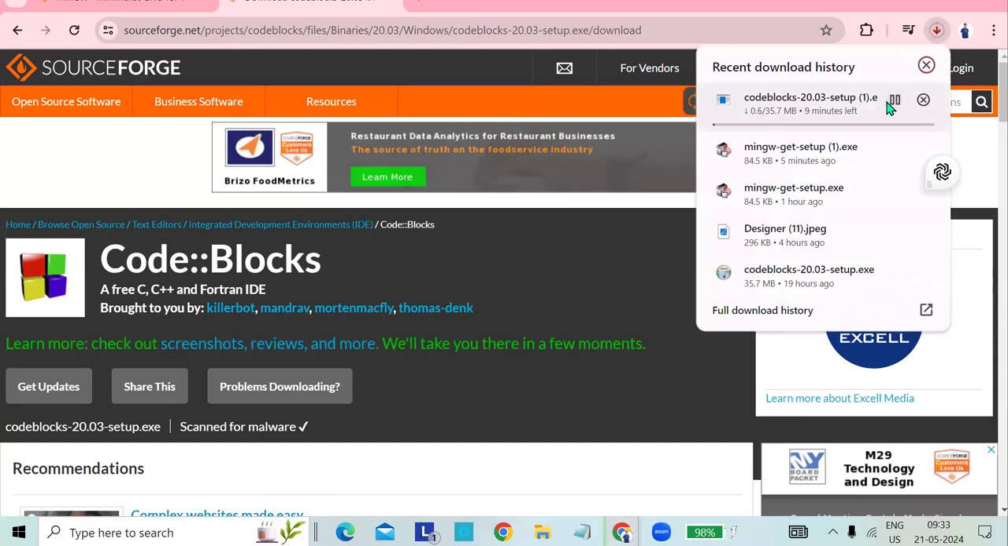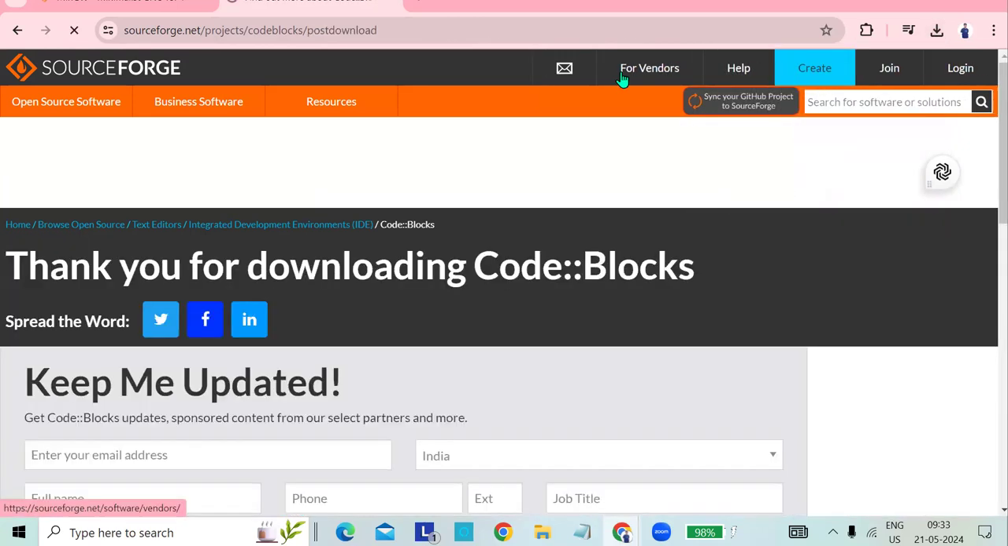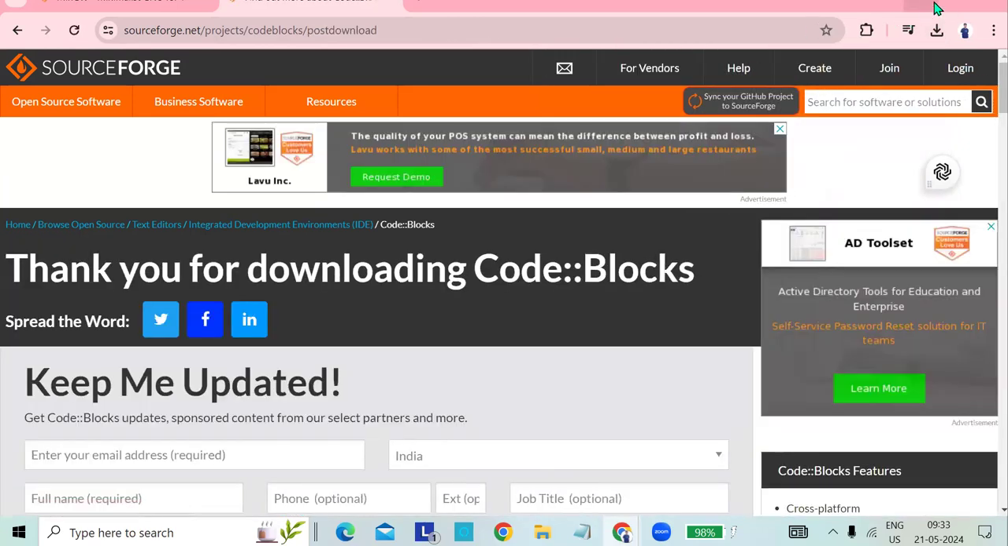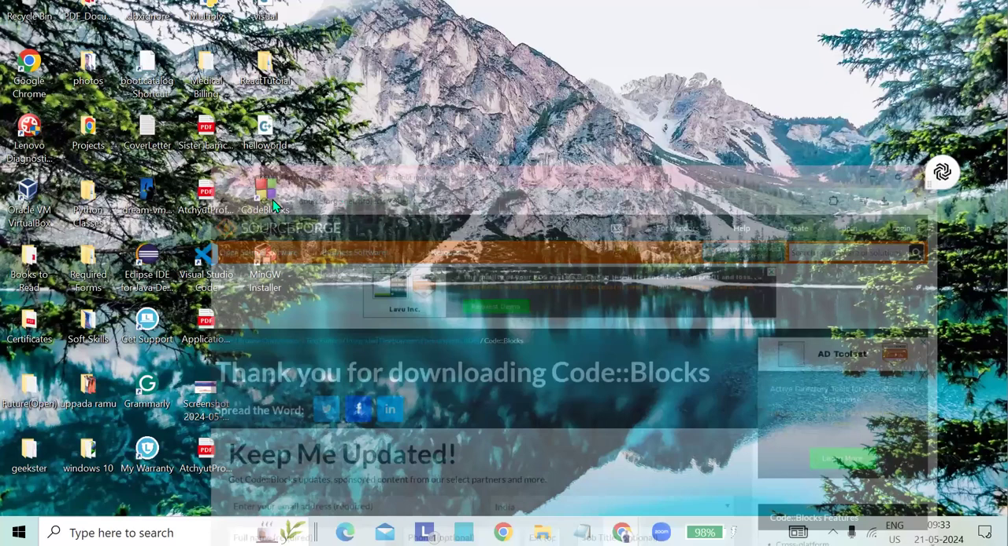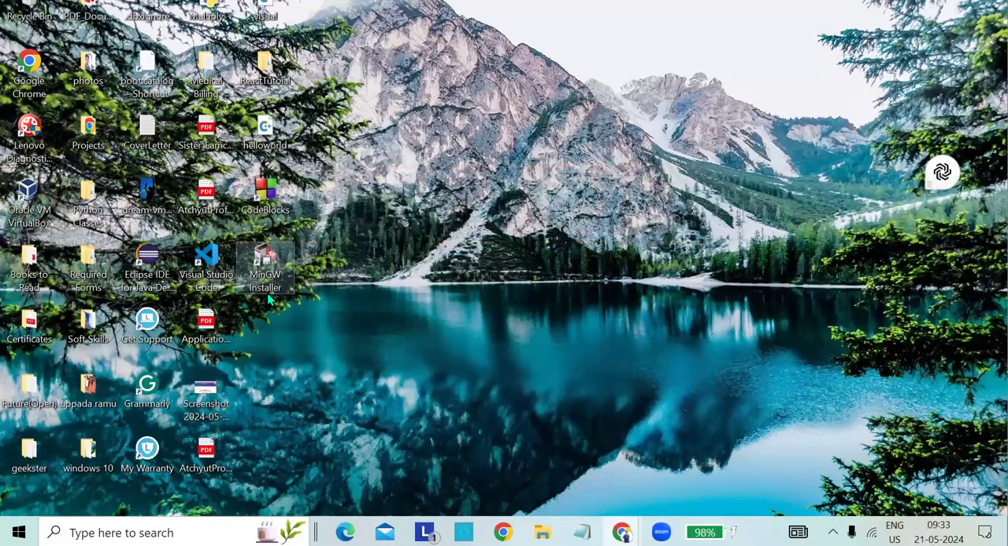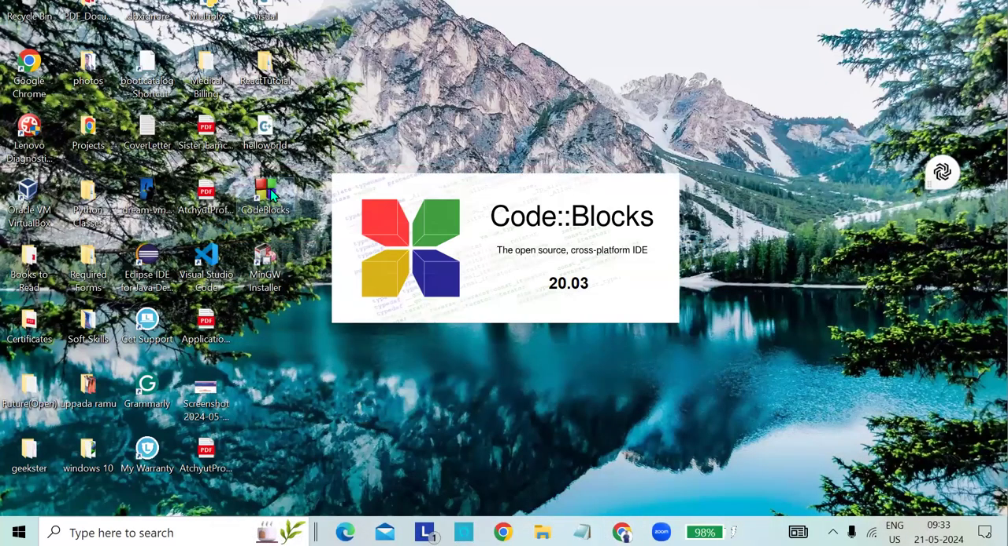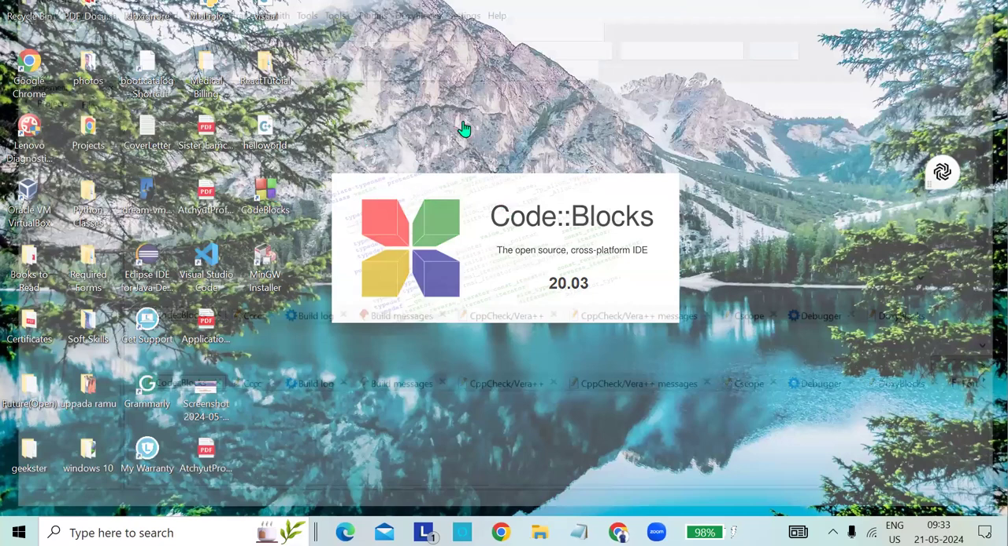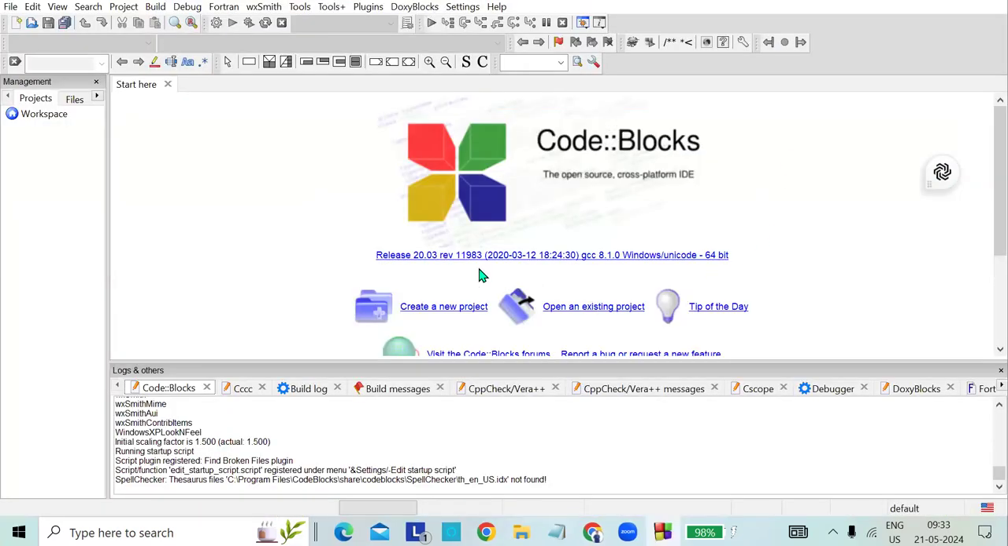As I have already installed Code::Blocks, I'm canceling it. I'll go to Code::Blocks. So we have installed the MinGW installer and Code::Blocks. Click on close, open, and this is Code::Blocks.